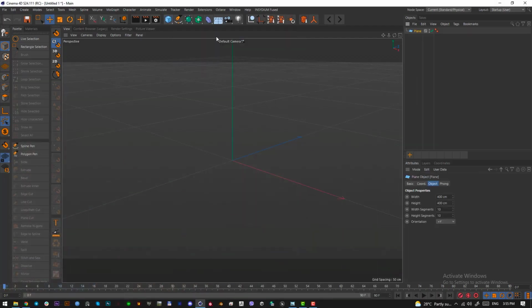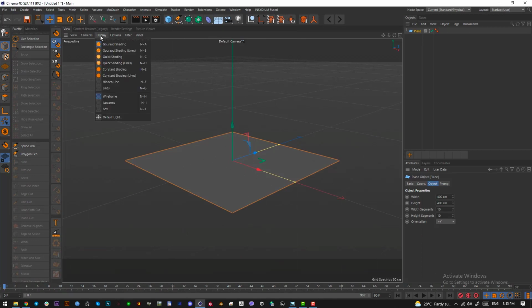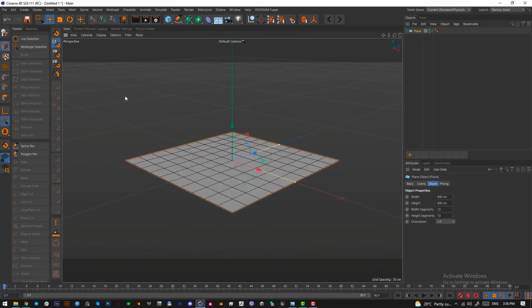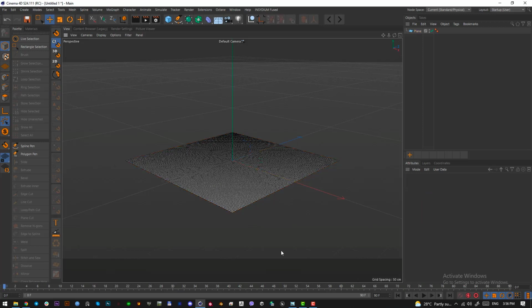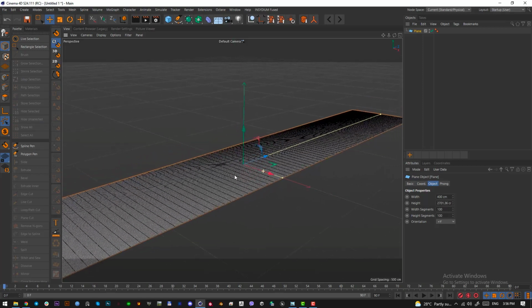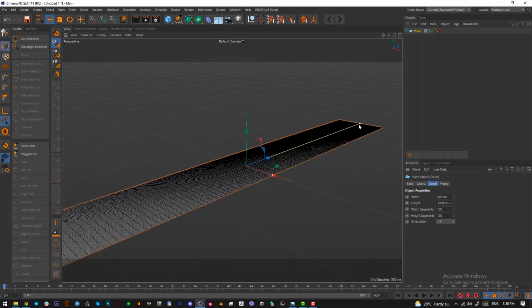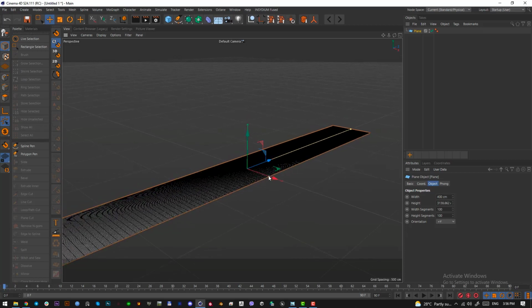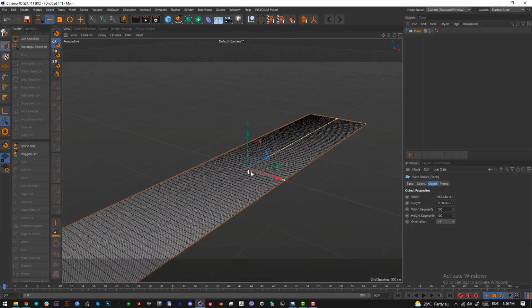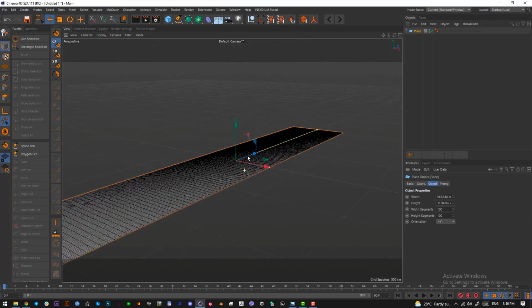So first we will need a plane. I will go here into display and turn on constant shading lines. I like to model in this view mode. For the plane, we want to put the segments to something like 100 here and 100 here. And now we want to make this really wide, like this. And we want to make it something like this. And this will be our backdrop.